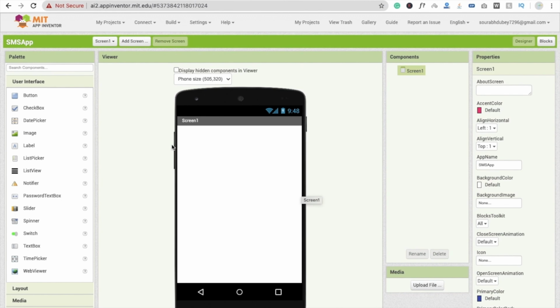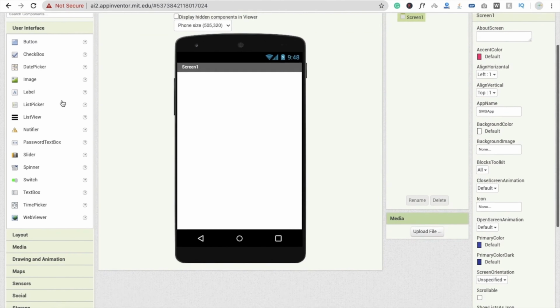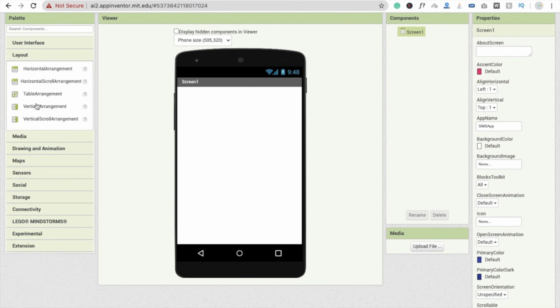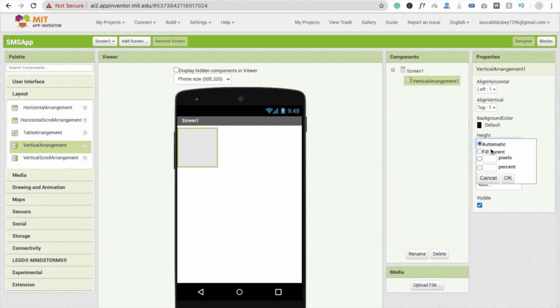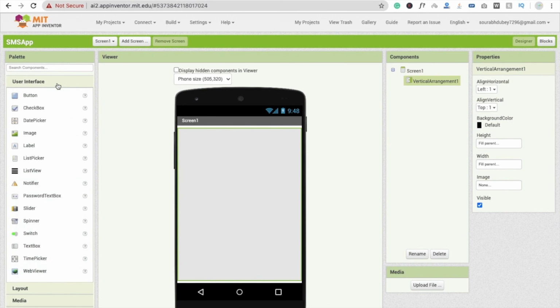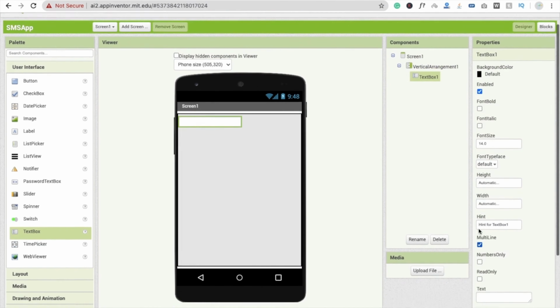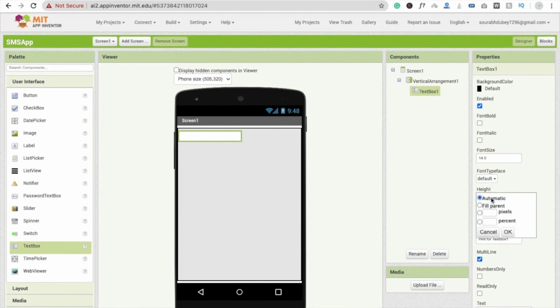Now here I'm going to drag and drop one layout. I'm using a vertical arrangement like this one, and make its height fill parent and width also fill parent. And here I'm going to use one text box. You can see the text box like this one. Make this one multi-line, just check multi-line, make the height at least 20%, and make the width fill parent.